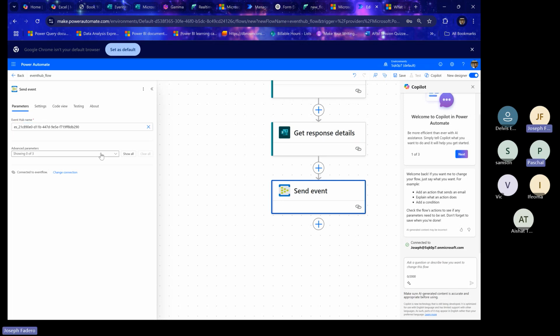So the moment, sorry, I've done, sorry. Okay, go ahead. Apologies. Could you go back a bit? This event hub name, where exactly did you get it from?